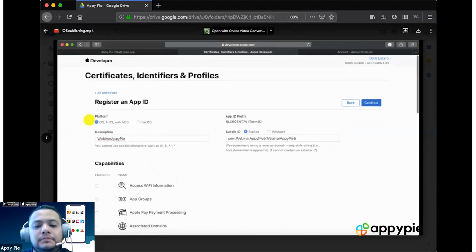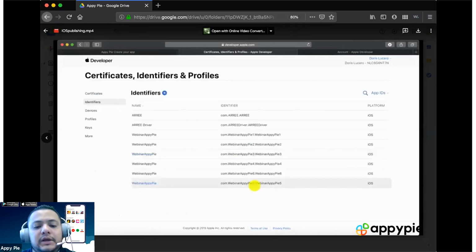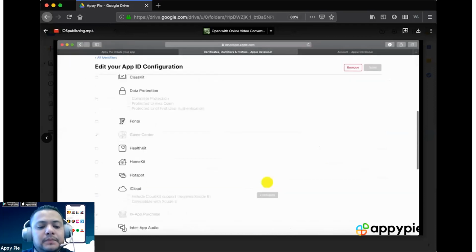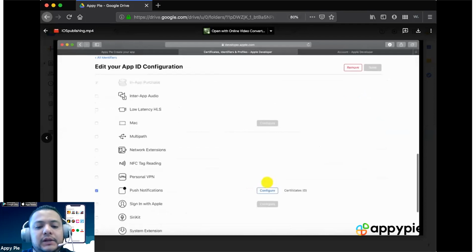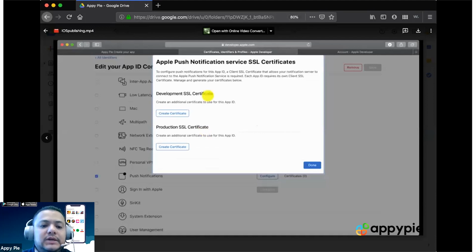Then you're going to click on register. There we go. Once you create it, you're going to go back into that identifier that you just created, which is webinar Appy. Then you're going to come down and click on configure. So now we're going to configure the first certificate, which is the SSL certificate, guys. We're going to click on create certificate under development.